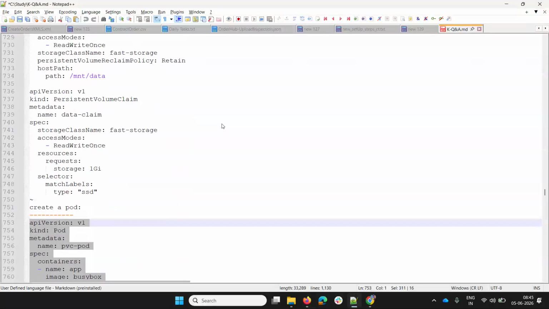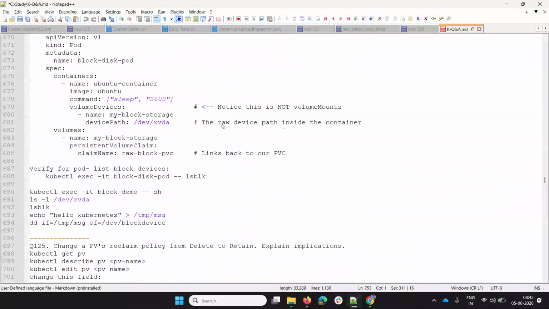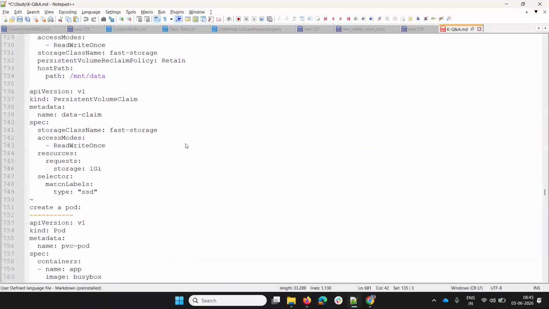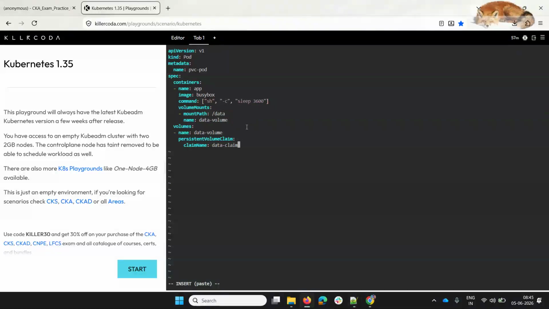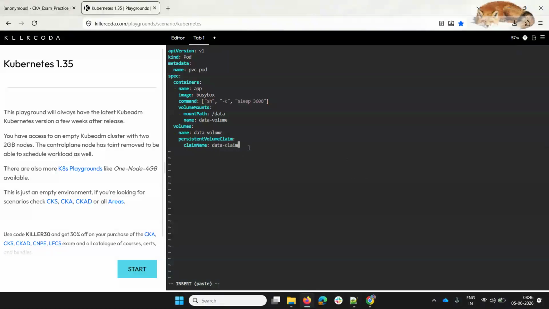So you can see earlier we have volume devices in the pod when there is block storage, but if it is a file system, we need to use volume mounts, and this is the path inside the container. We are mounting our data volume to this path, and this is our volume which is having this particular persistent volume claim. So that's looking good.